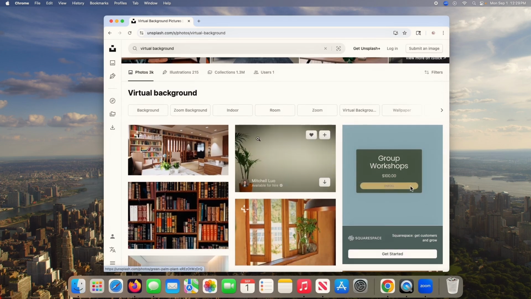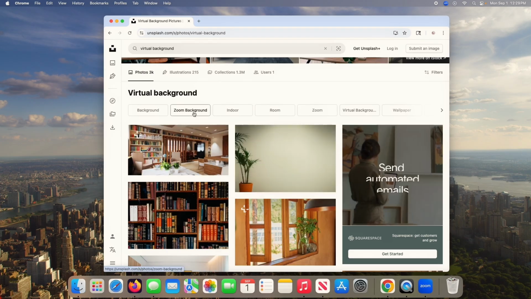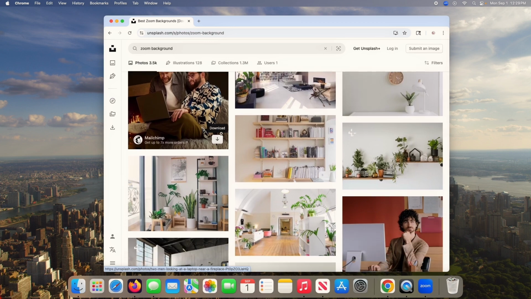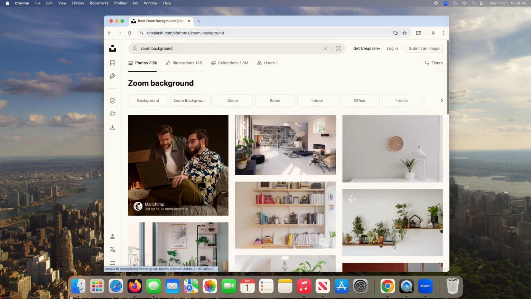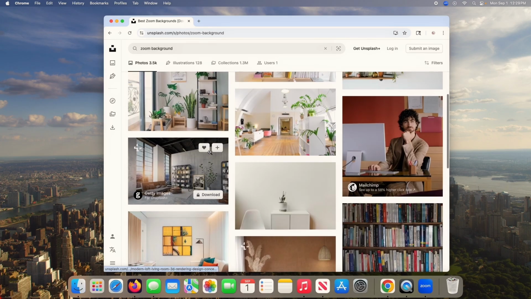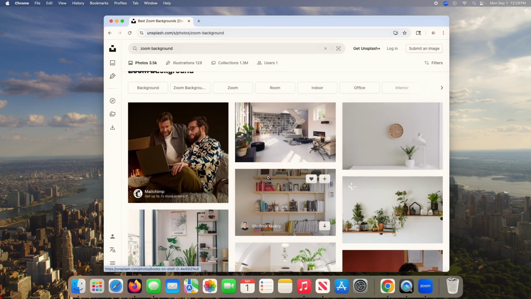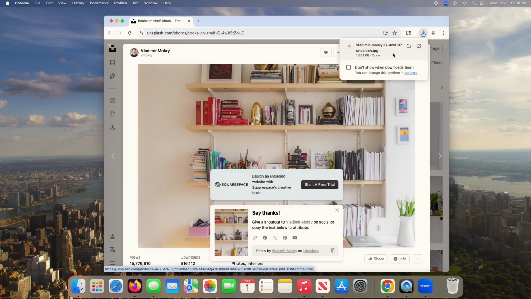And as you can see, under virtual background is actually an option for Zoom background, so you can click there and then it loads up all the different virtual backgrounds that you can choose. In this one, I'm just going to choose a very simple one, the second one in the middle, the one by Vladimir. I just clicked on it, it opens it up, and I click on download for free. Then that's it.